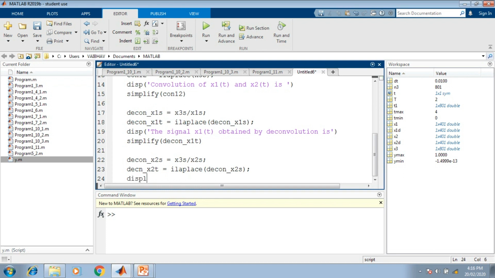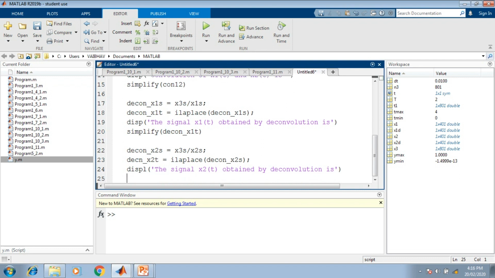Now we can have the display here. In the display we can write the string as the signal x2 of t obtained by deconvolution. And the display will be with the help of simplify, and the input is decon underscore x2t here. So this is the MATLAB script we have generated for the two tasks.